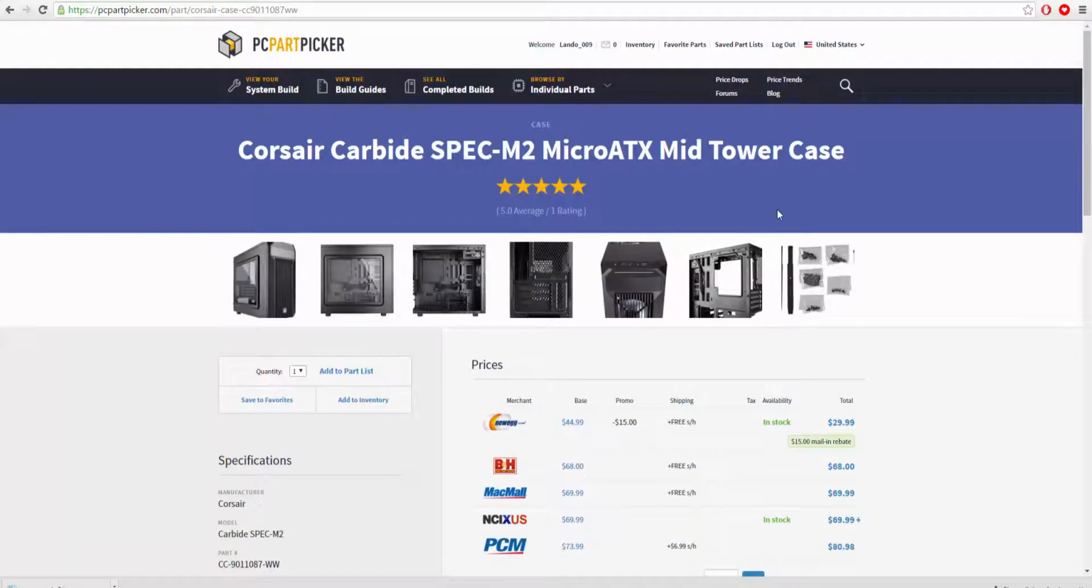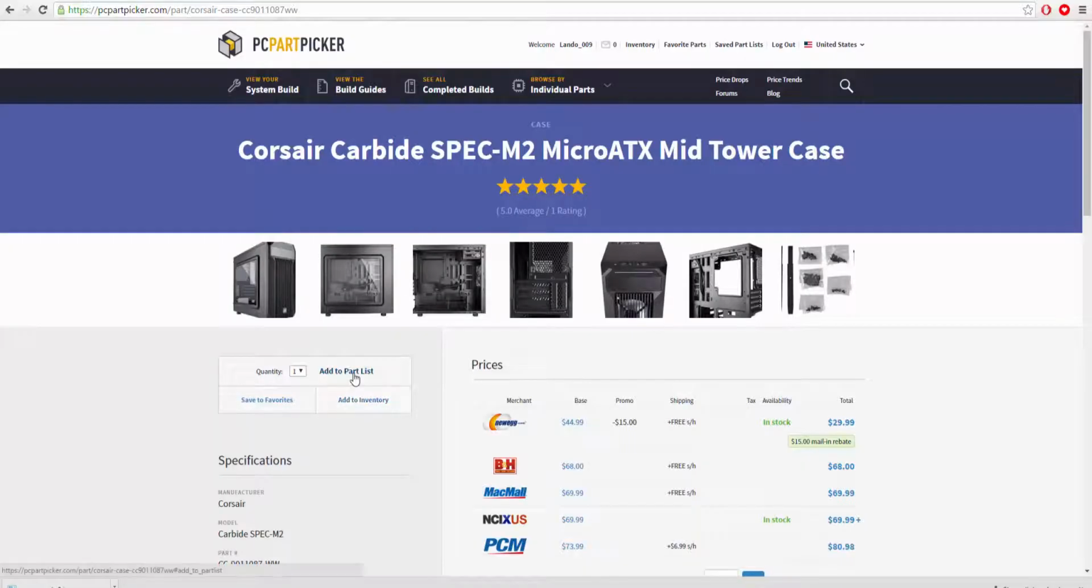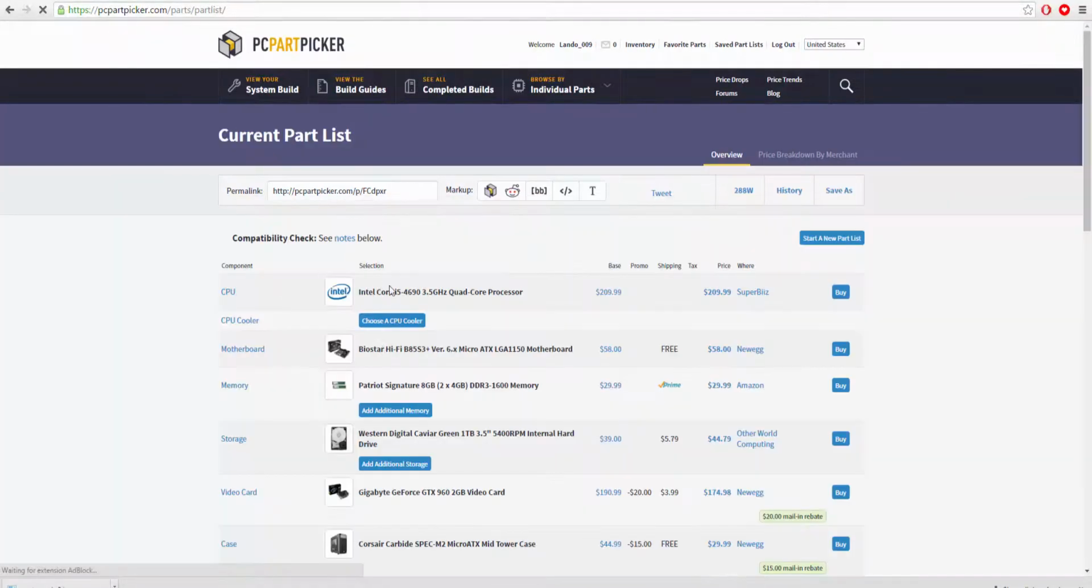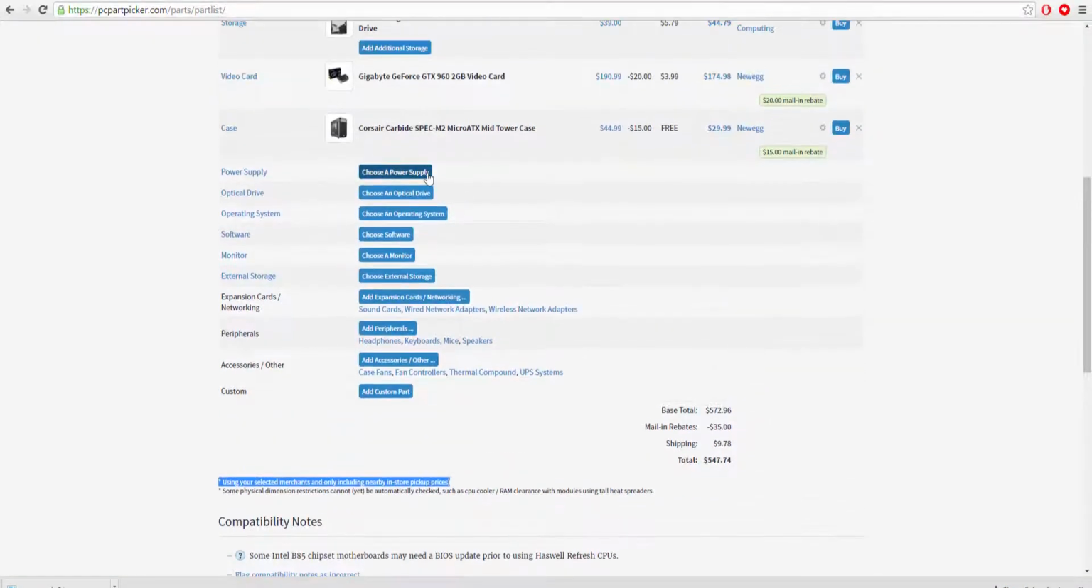I might have to pick one up for myself in the future. Provides you with a lot of airflow, which is crucial here. And, yeah, that should be pretty good. We're going to go with that one right there, and it's actually relatively cheaper than I had expected. So our build only coming in at $547 so far.